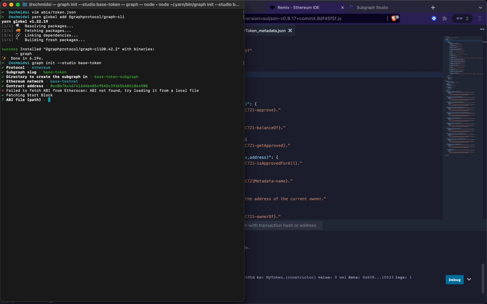Now the wizard tries to download the ABI from Etherscan, but because we did not verify this contract yet, we can specify the ABI manually. That's what we did here on the top. So we can just do abis/token.json, unfortunately no autocomplete, and it finds it. The wizard already knows which is the start block, so we can just go with that start block. We can give the name. It will be BaseToken, the name of the contract.